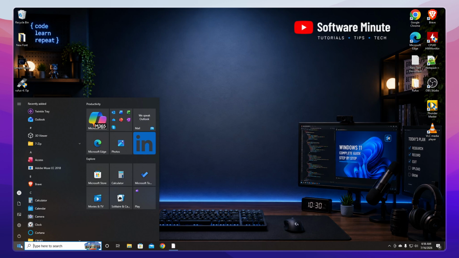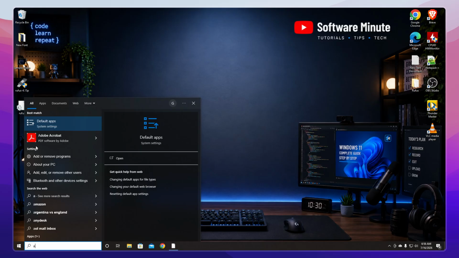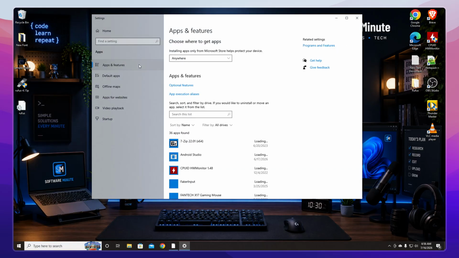When the menu appears, you'll see a search bar at the top where you can type. In this search bar, type in Apps and Features, then press Enter on your keyboard. This will open the Apps and Features window where you can view and manage all the programs installed on your computer. Now here's the critical part that often causes this issue.